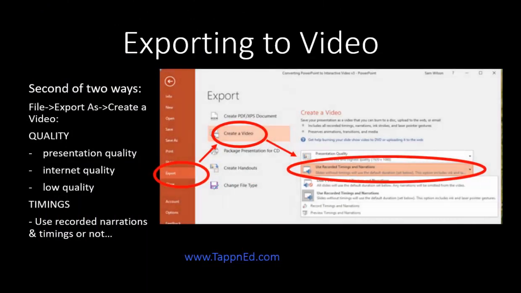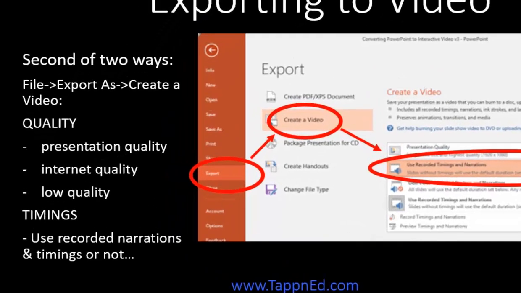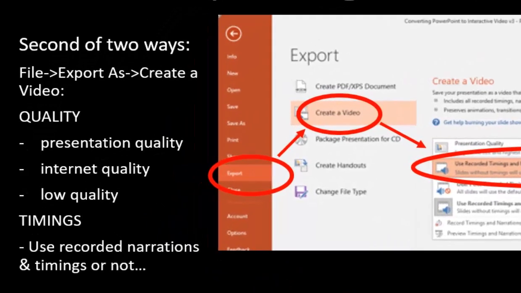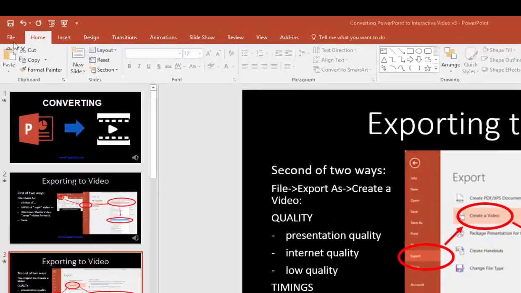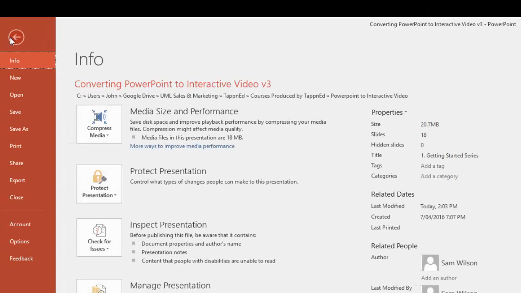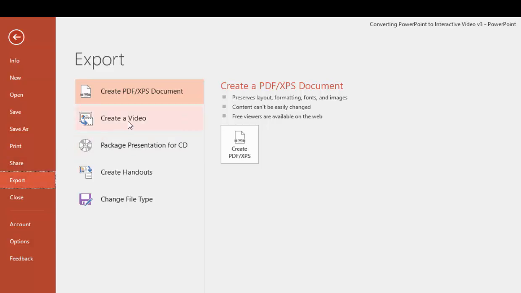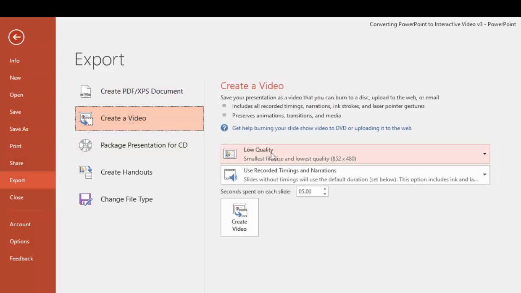My preferred method is to export, create a video method, which allows you to select what quality and timings you prefer. In terms of running a test conversion, use the low quality option first to see how well the video exports. Once you're happy with the test version, you can convert it in a higher quality resolution later.